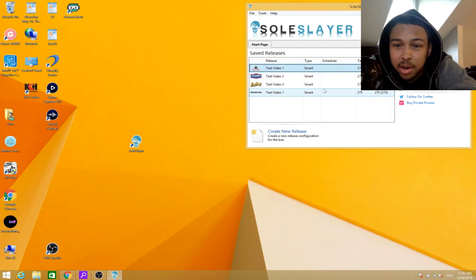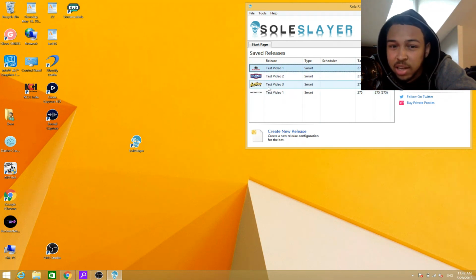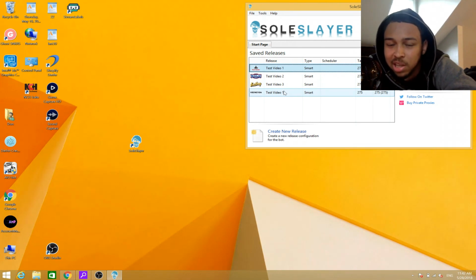So this is how I set up. I spread my proxies across each release. I usually dial it down to 100 tasks or less on Foot Action, just because I don't really hit that much on Foot Action. But this is pretty much how I set up.